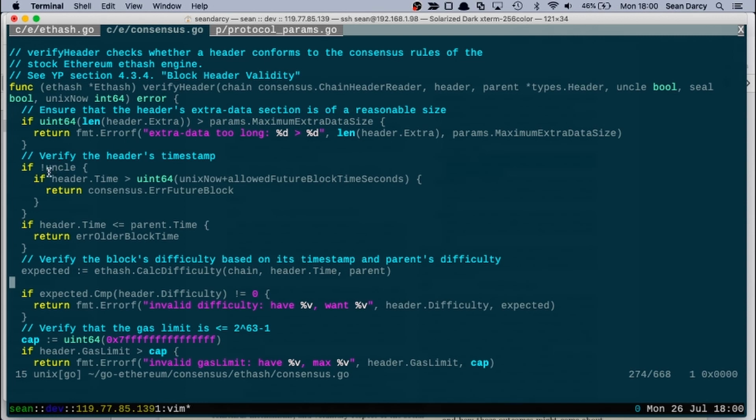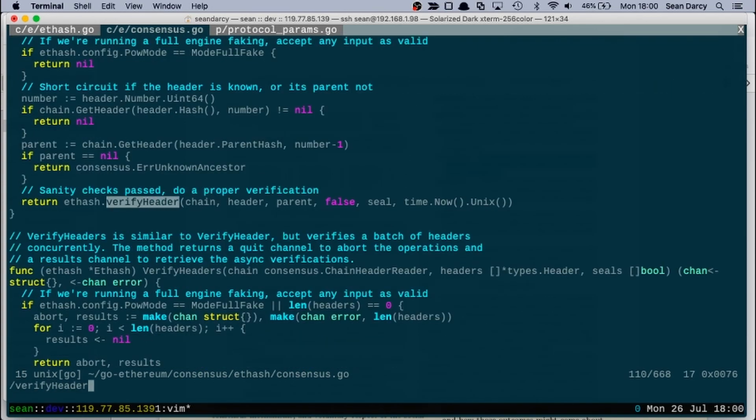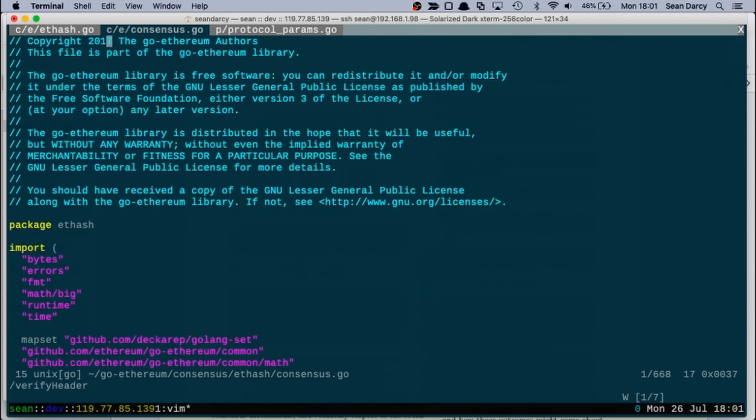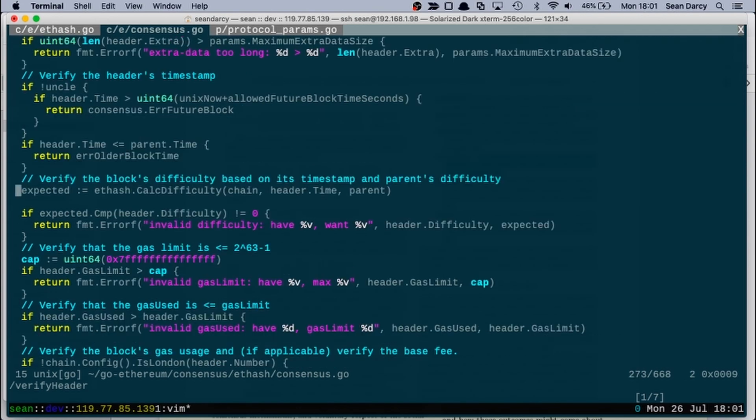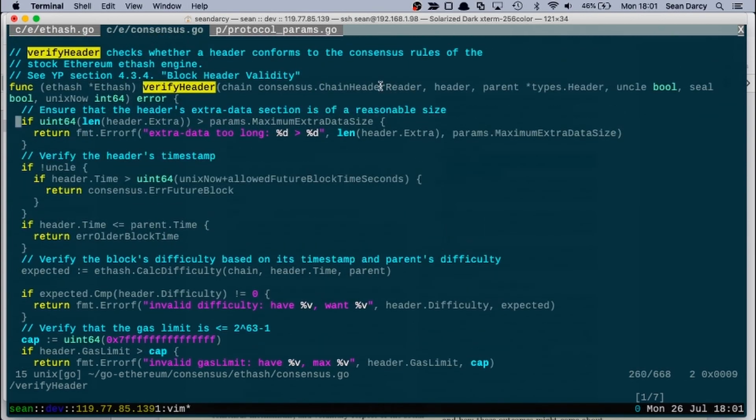If not uncle. So this uncle is a boolean passed in. In our first engine, we pass false in 1, 2, 3, 4, so that's always going to be false in 1, 2, 3, 4. Yeah, cool. So this should always be false for a block coming in.